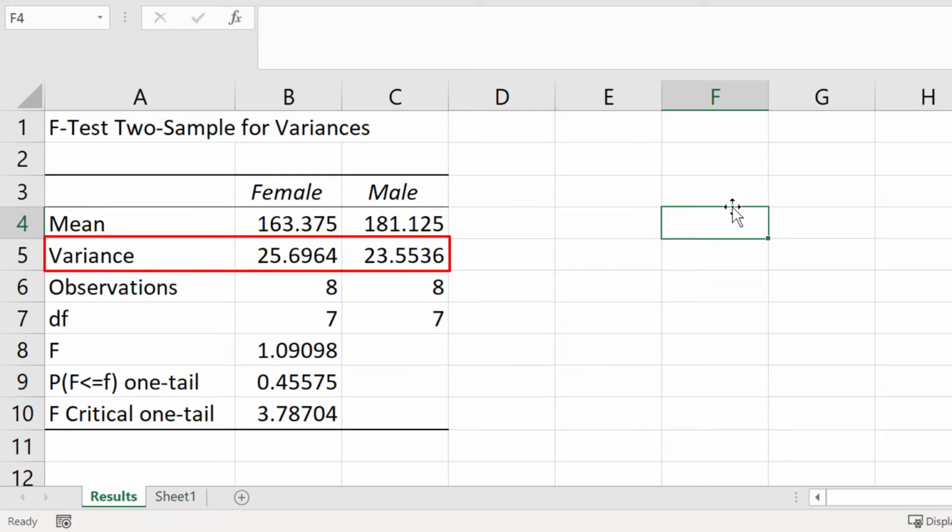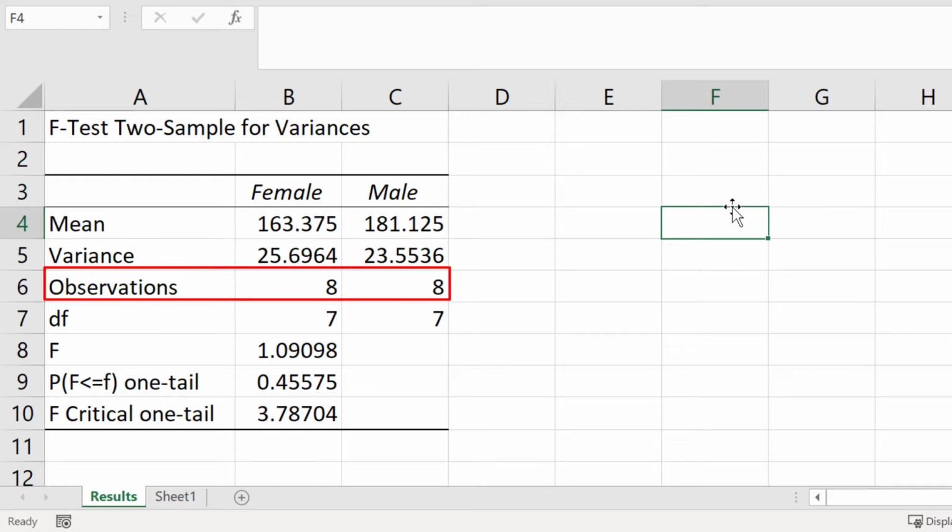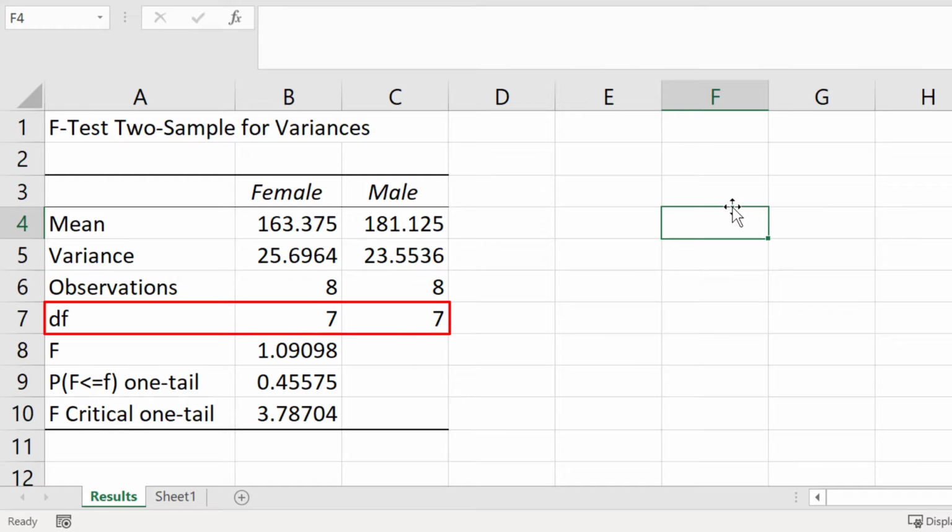Under this, we have the variance. This is the same values as we calculated just before performing the test. The observations are simply the number of data points in each group, so I had 8 participants in each group. Under this, we have the degrees of freedom, and this is calculated by subtracting 1 from the number of observations. So both of my groups have a degrees of freedom value of 7.